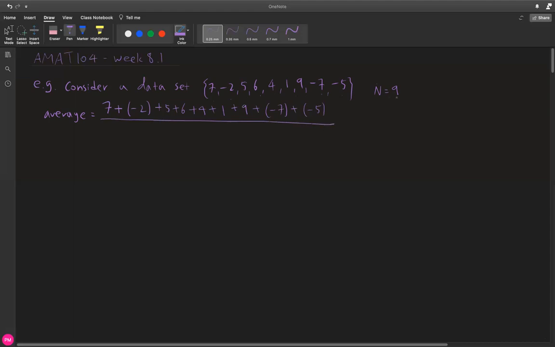So since we know that the size of the data is 9, you would simply have to divide it by 9. If you add everything on the top, it becomes 18. And simply by canceling, we can conclude that it's 2. So the average of this data set is 2.